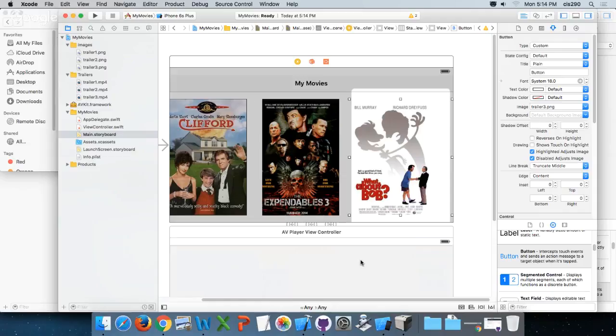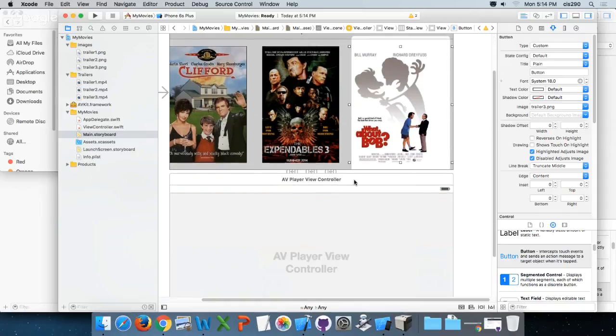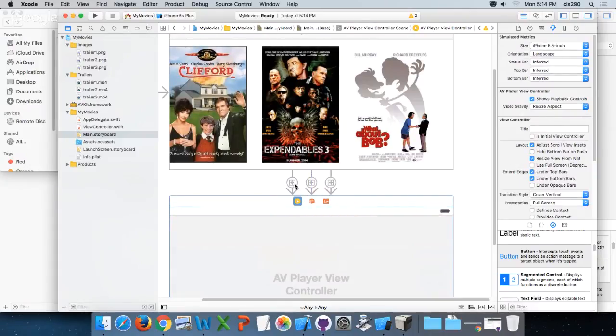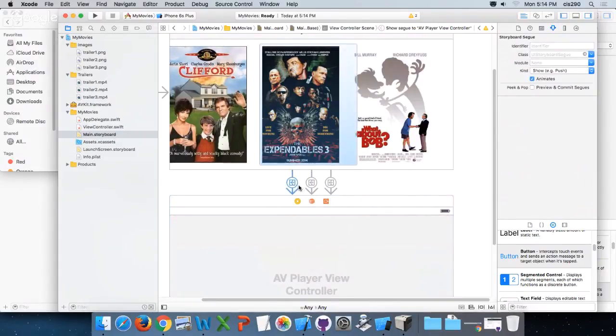Okay. Now what you'll have to do is take the AV player view controller, drag it down a little bit to where you can see the segues. Click on each segue, and the segue is going to have to be named according to the first, second, or third. So if you click on the left one, which one's that go to? The second one. So if you go to the identifier, the identifier for that one's going to be second. Make sure it's all lowercase, the word second.